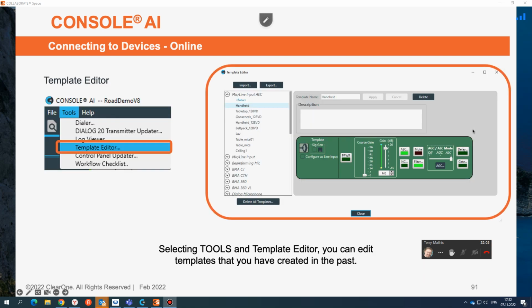We also have this template editor, which you can go in and use to change your templates. That's in the tools section. So you just go there and you can check those out. Or in some cases, you can even share your templates. If you have a bunch of templates and you want to share them with some of the partners you work with, you can export them as a file and then they can import that file in Console AI. So a really cool feature.